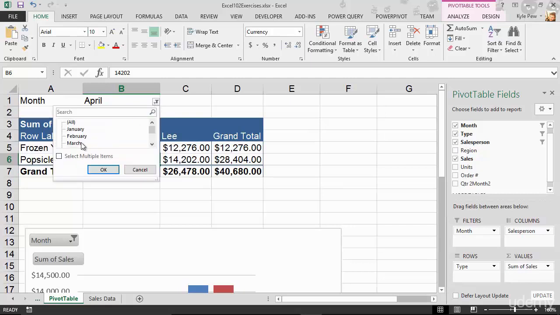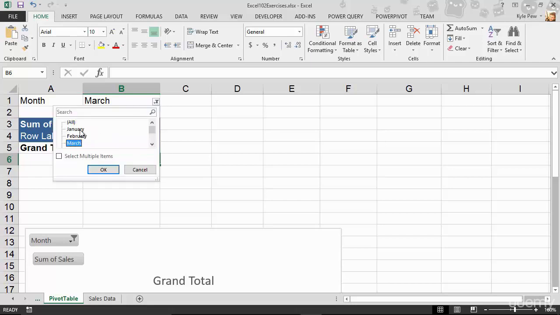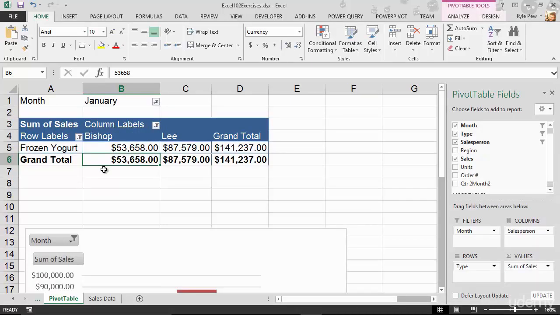Jump back up there, I want to see March. And there's my March data. Ooh, got nothing for March. So those two people, whoever they were, we didn't sell anything during March. So let's get back up there and I'll say, let's do January. Then I've got some data for Bishop and Lee for frozen yogurt. Ding! Really simple to do.